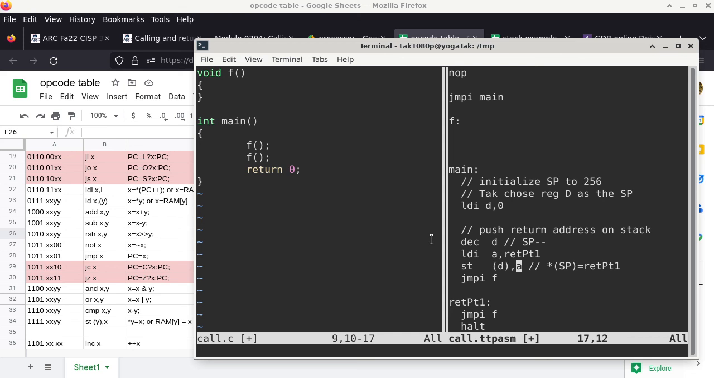Are we okay so far? Right now, these 3 lines of code, decrement D, LDIA with return point 1, and an STDA, are going to push the return address on the stack. Are we good so far? All right. And then we continue execution to F.